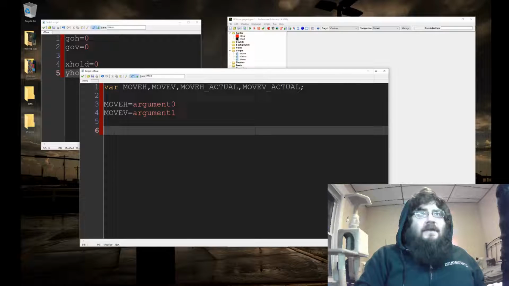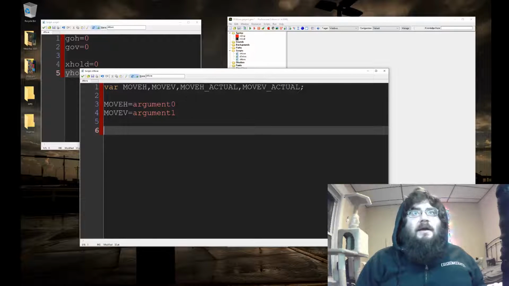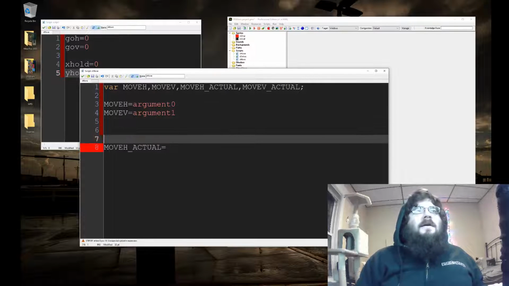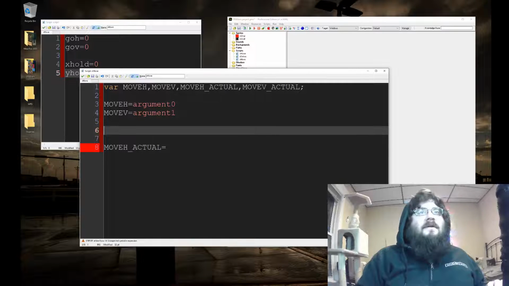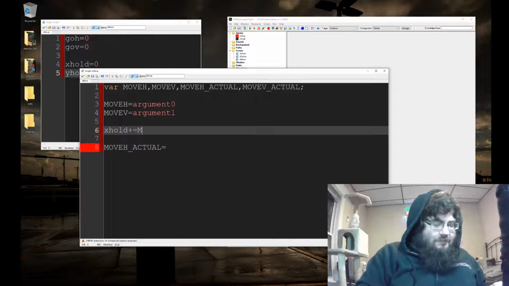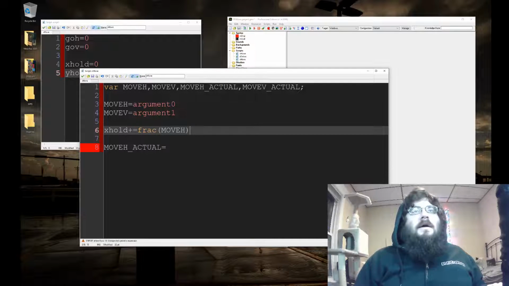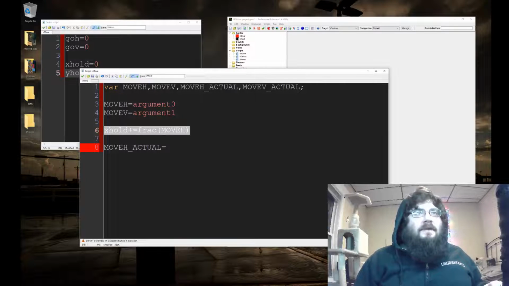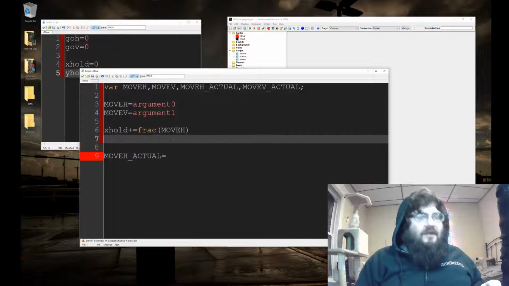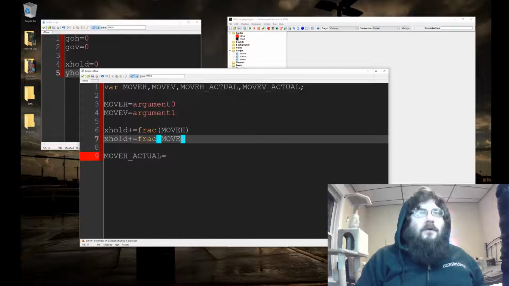So first up, we're going to declare move h actual to be... no, actually we have to get the x holds after this. So x hold is going to be incremented by a fraction of move h. Okay. Neat. Basically we're taking the stuff after the decimal place and we're adding it to this hold value.